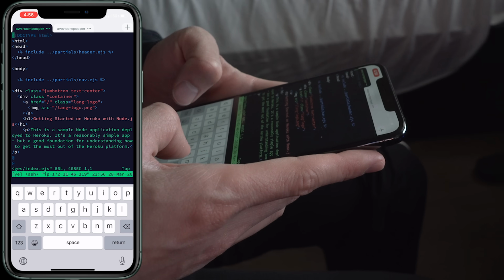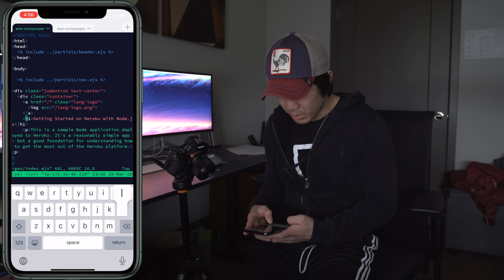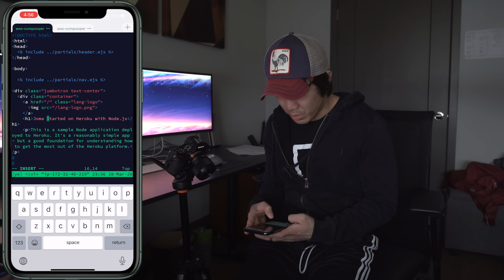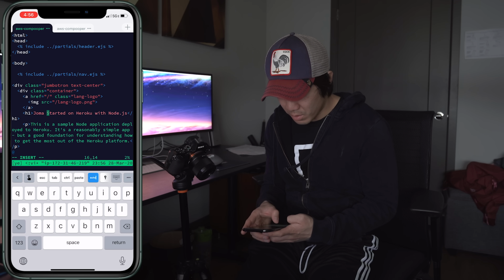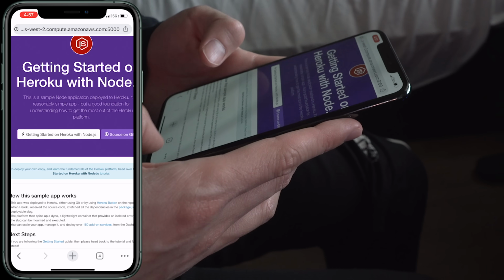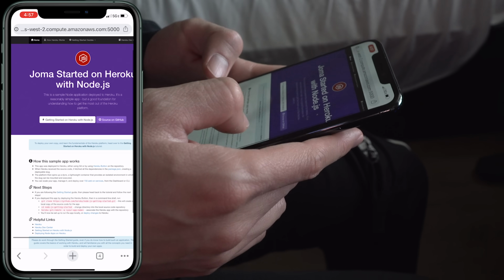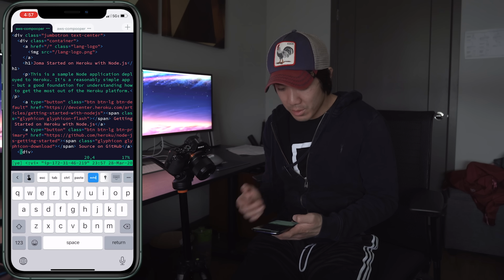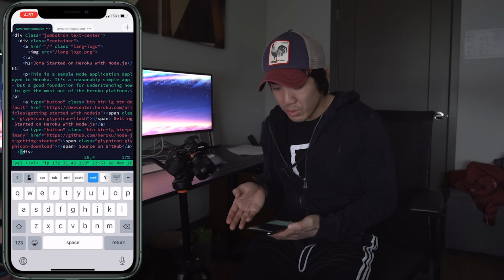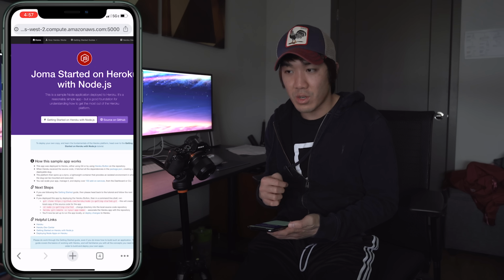Indexes. Okay, cool. Let's change the word getting started. Let's do, write Joma here. Okay, and then what we do now is we save the file. Okay, so now we save the file, we refresh this. Oh, excellent. Joma started on Heroku. Excellent. All right. So now we have it. So we can code here. We could use Vim to code. And then we could use NodeMon to keep running it. And we could look at this link to see if it works or not.